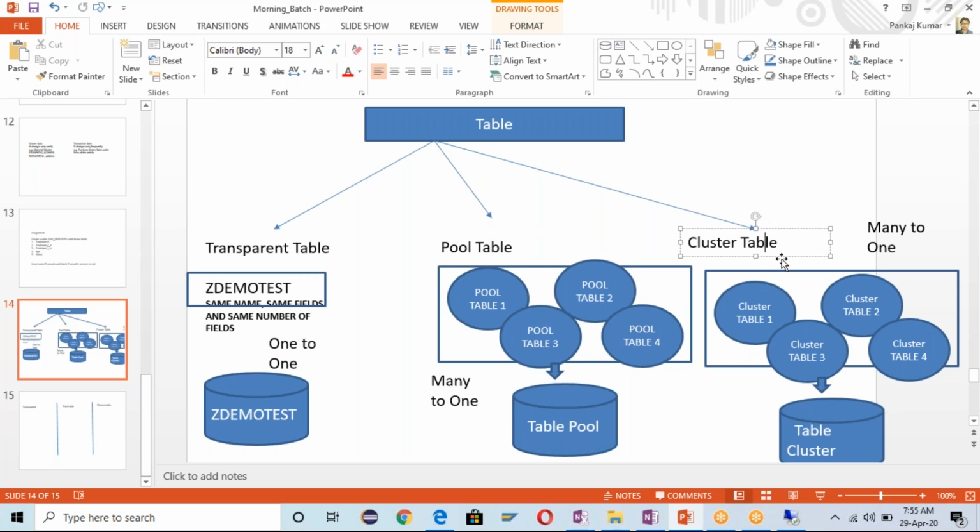When we come to the cluster table, these are very big tables. These are logically related tables. That means their records are logically related. So what is the meaning of logically related? That means if there is some record in cluster table 1, there is some relationship with cluster table 2, some relationship with cluster table 3, some relationship with cluster table 4. So all the records are logically related, and these are big tables.